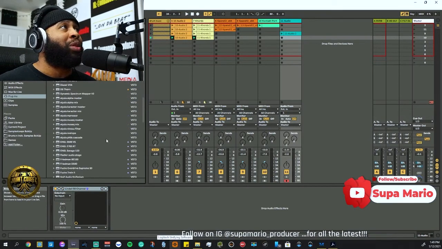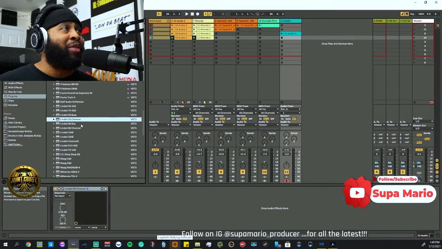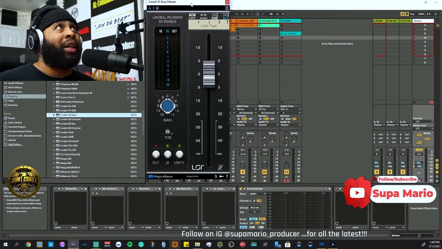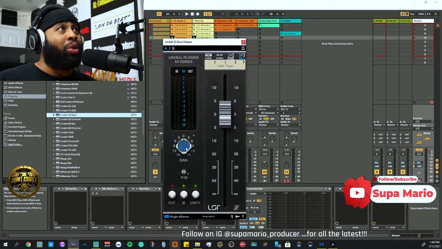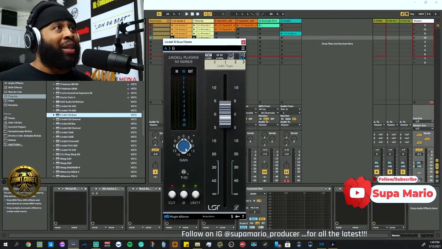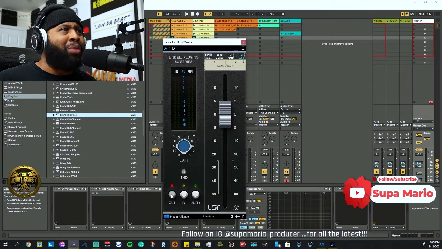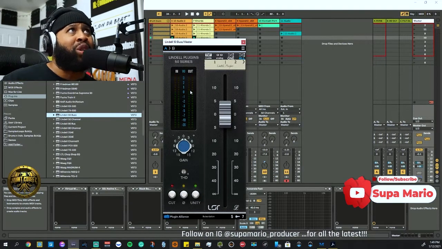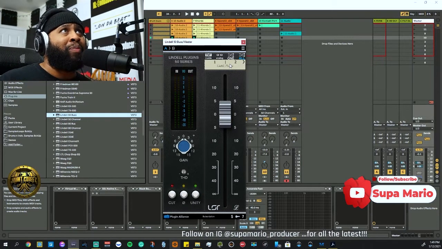So let's do one more thing. In addition to getting the Lindell 550 series, you also get this Lindell bus plugin. It ain't nothing but a glorified Mojo type of plugin, okay? You can add more gain, or take away a little bit of gain, and also take advantage of total harmonic distortion. You got a cut button which will mute the sound, some type of unity button that does the automatic gain compensation, and also you can take advantage of the different channels.